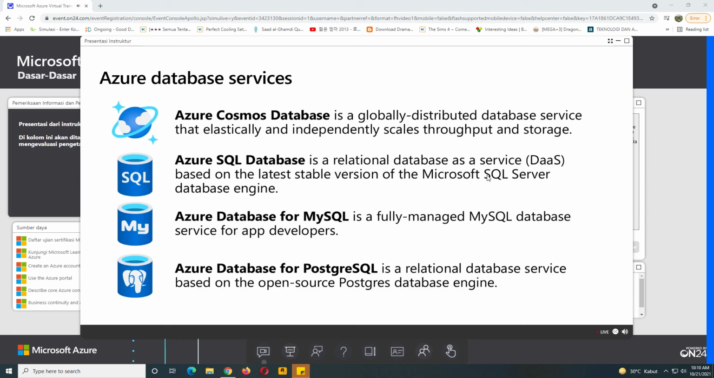We also have an Azure Database Migration Service. The Database Migration Service is a fully managed service designed to enable seamless migrations from multiple database sources to Azure with minimal downtime.